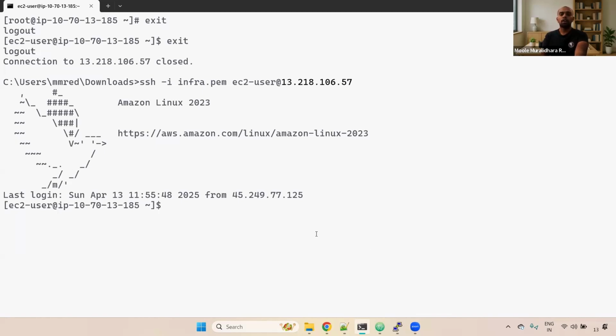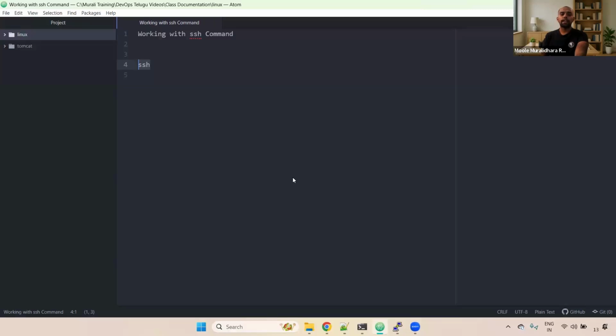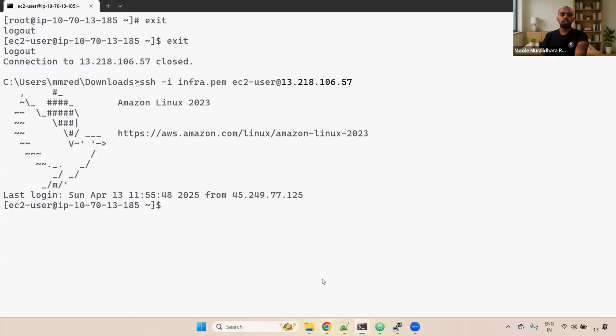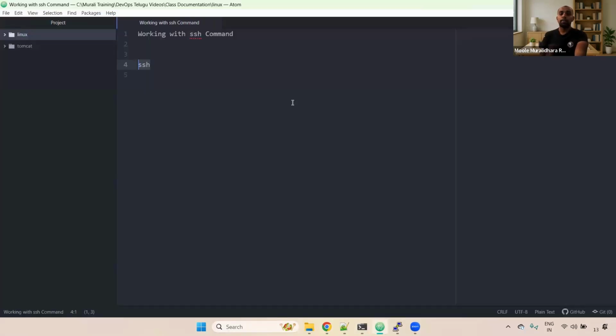Here, one more thing you have to remember. Usually we connect to this Amazon Linux EC2 server using the username ec2-user. Sometimes in real time, when you join any organization, they will give a laptop, either Windows, Linux or Mac. Then you need to connect to that laptop. You will have a username and password, for example username Murali, password whatever.